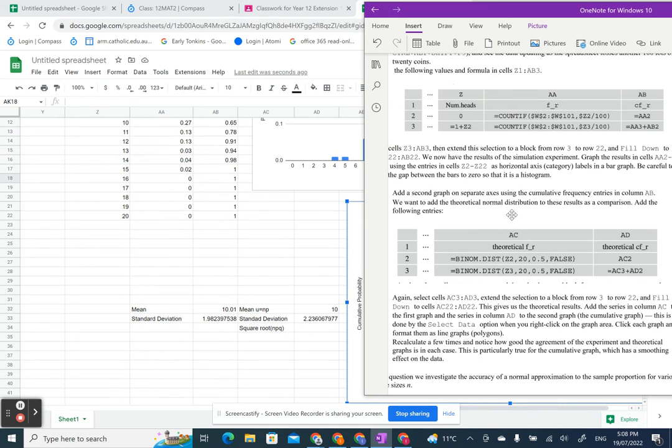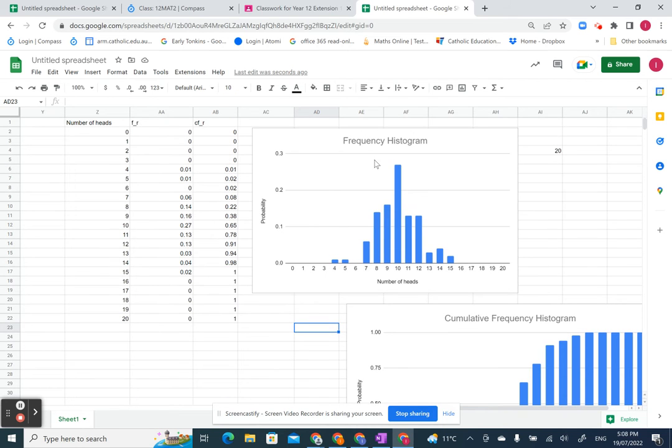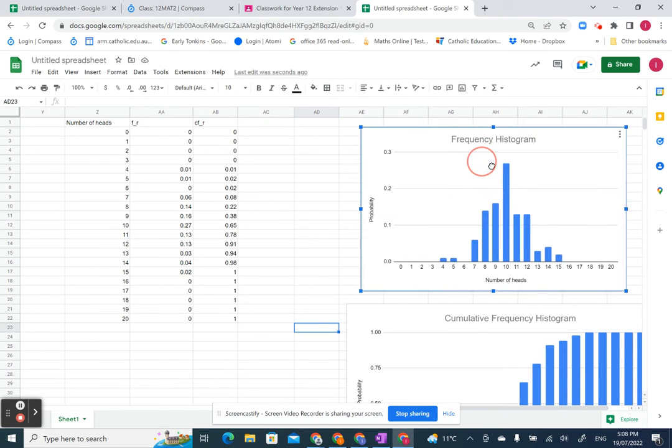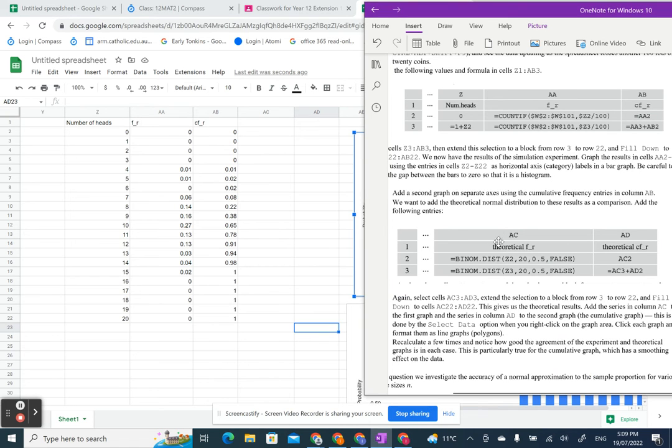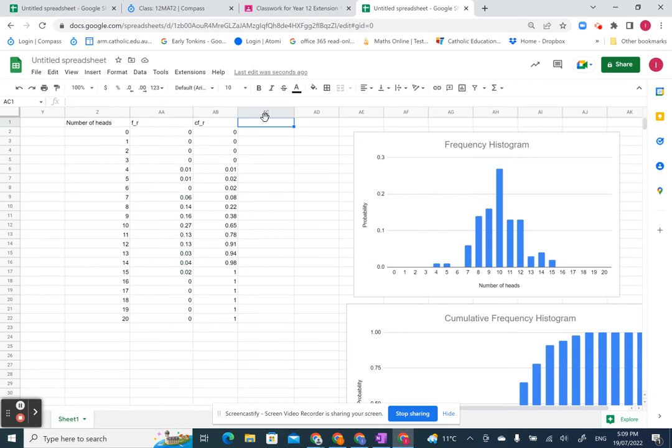Well, how do we calculate the normal distribution? Well, we use a binomial distribution. So we're just going to have to move this a little bit over. And now I go back here, what are my titles? I'm going to have theoretical FR and theoretical CF R. So here I'm going to go theoretical, and that's F underscore R. So that's a theoretical frequency.